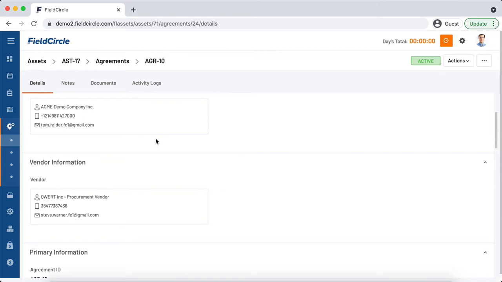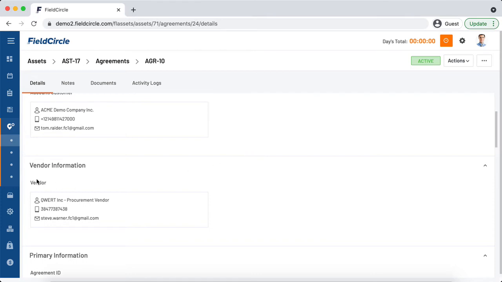Now, there can be cases wherein the contract fulfillment obligation may lie with either a third party vendor, or otherwise you as a business. So if you have somebody else providing a contract service to you or maybe on your behalf, then you can specify that also.